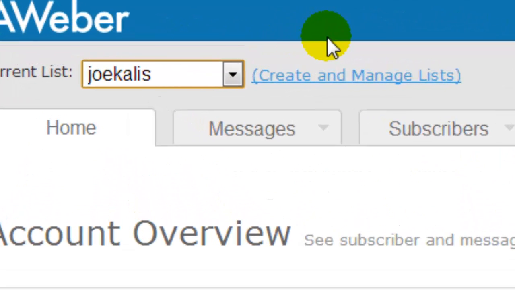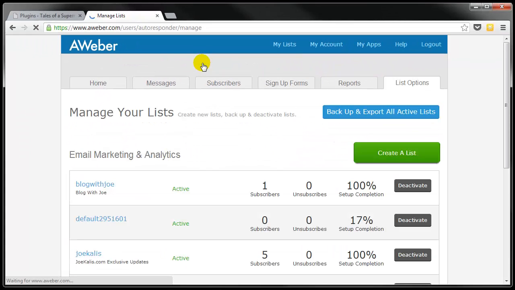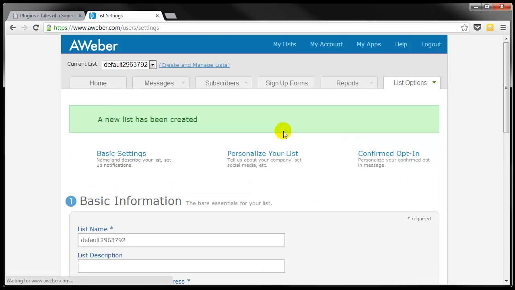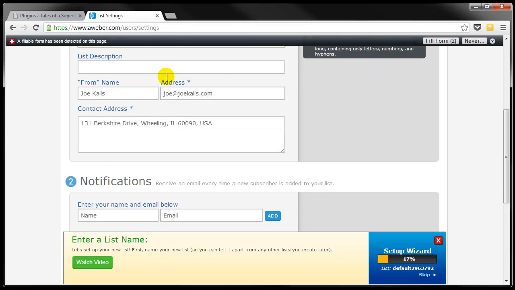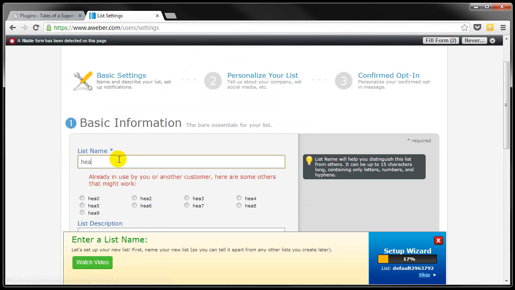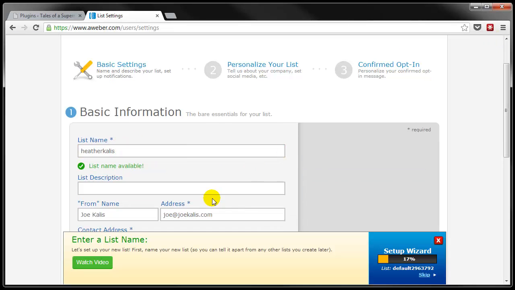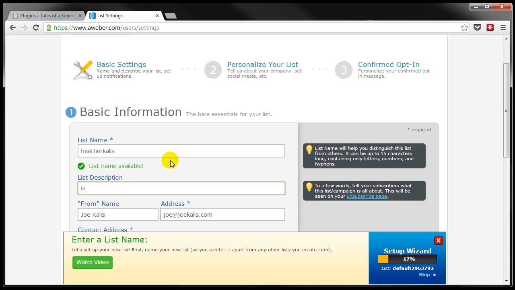So I logged into my account here, and I need to create and manage lists, just like anything else. If you're familiar with AWeber, you're familiar with this. So I need to create a list, and it'll run through all this basic stuff. I want to name the list something specific, so I'm going to do Heather Kalis. All right, my list name is available. Good deal. This is Heather Kalis, Tales of a Supermom.